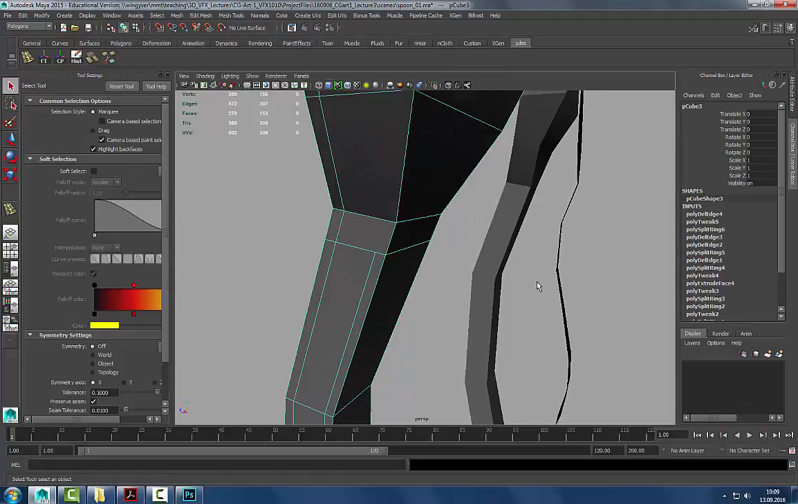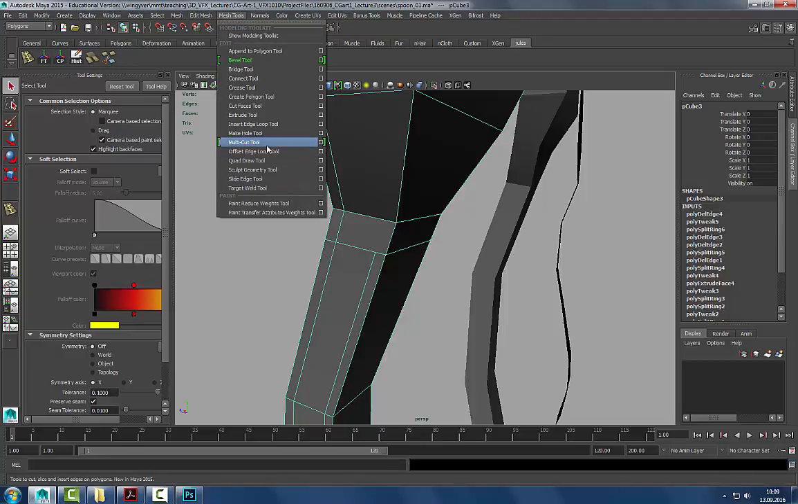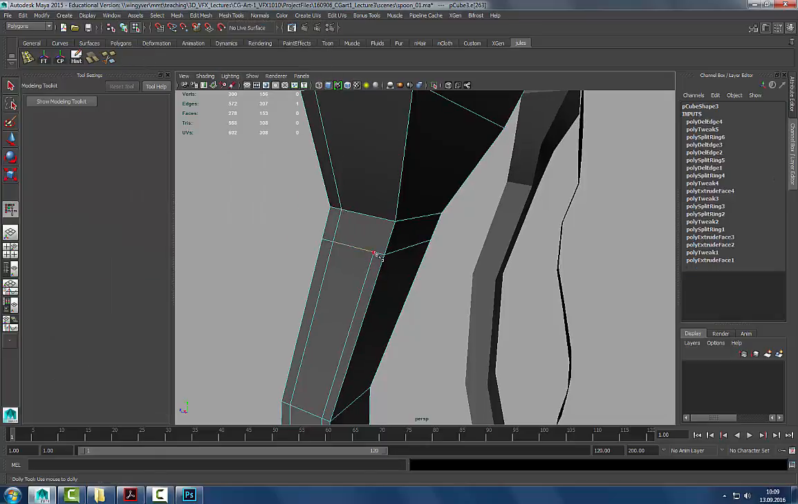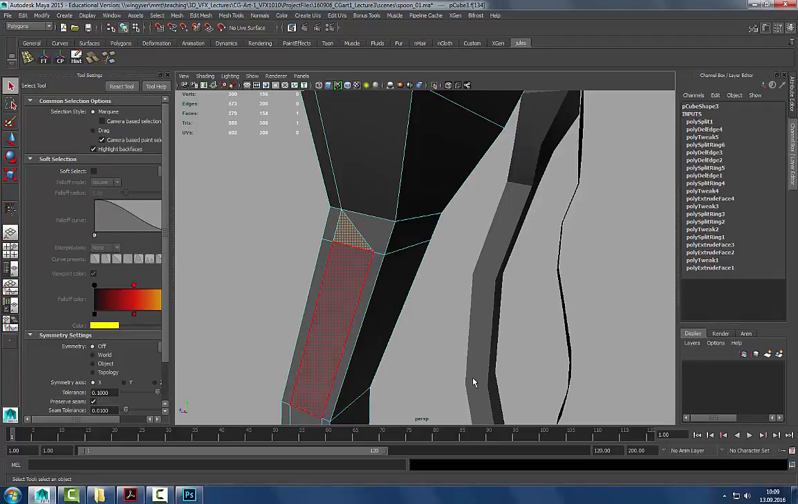So what I can do in this case, again, there could be several solutions to this. You would have to try different things. But here I can go to, again, what we saw last time, the multi-cut tool. That's almost like the insert edge loop tool, but it's not. I can draw edges wherever I want. So I can draw an edge there. So now I created, so far I have a tri here, and I have a quad here.